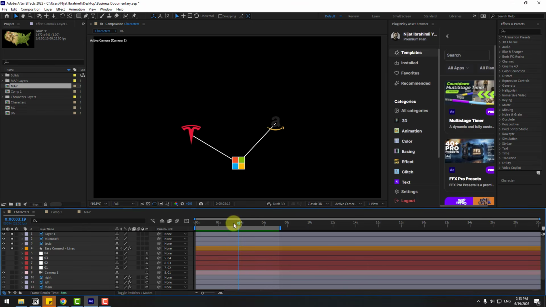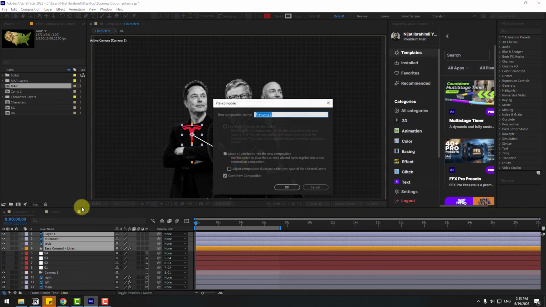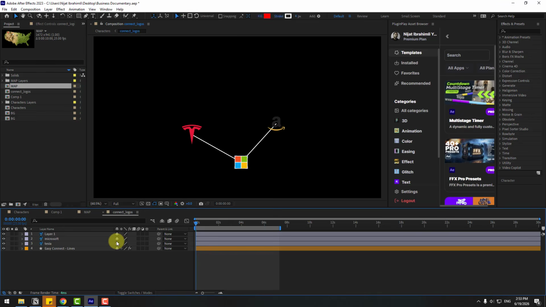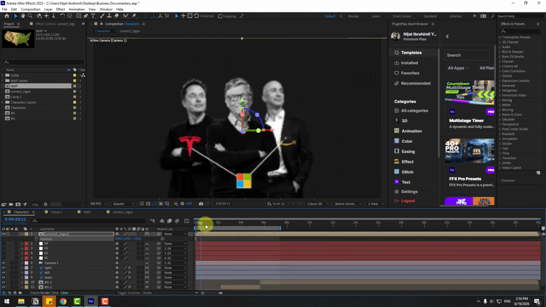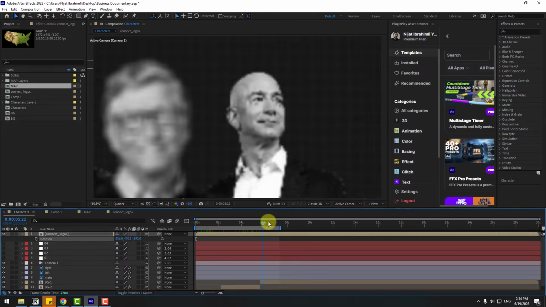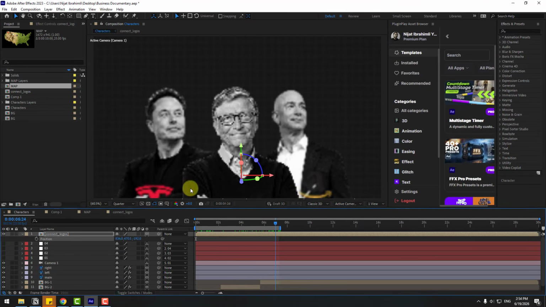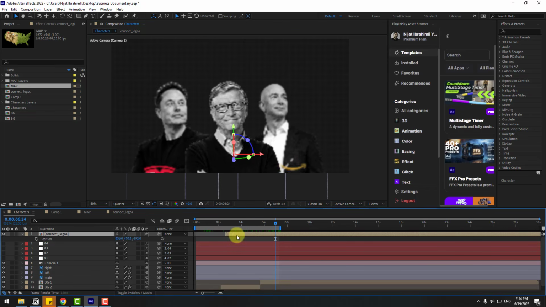Nice. So this time, let's unsolo all layers and select all these layers and lines, right click, pre-compose, add the name, connect logos, and OK. So back to the main composition, click this icon to turn on 3D layer. Okay, not bad.